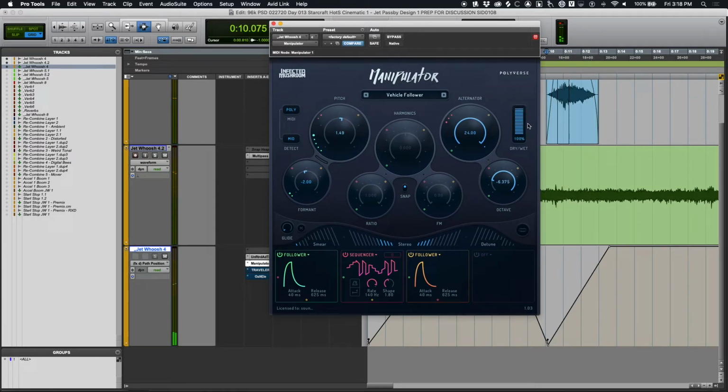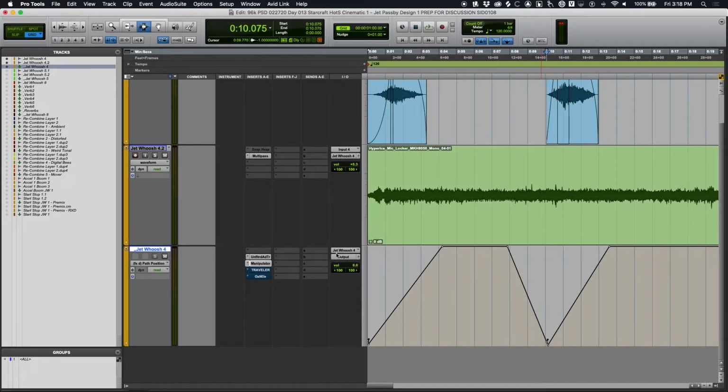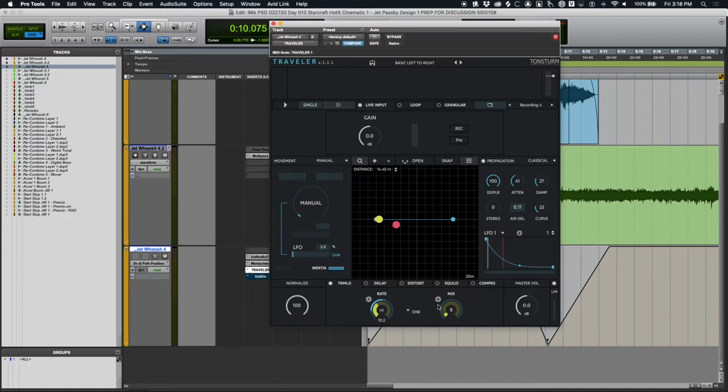I'm just doing a little weird stuff with the pitch. So I just want to add a more tonal element to it. That's mixed in at about 34%. That's what I landed on. Traveler. So this is to create some additional movement there, okay? Because I'm creating vehicle pass-bys here, if you want to think of it that way.